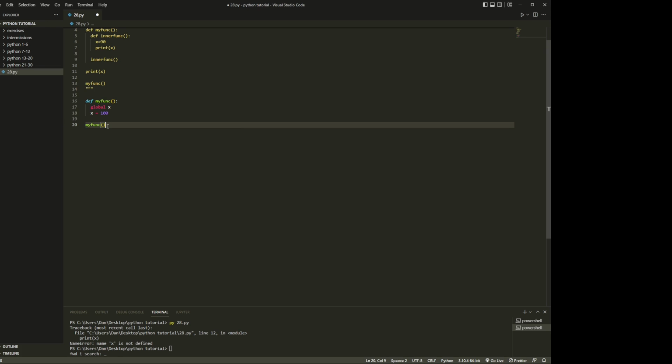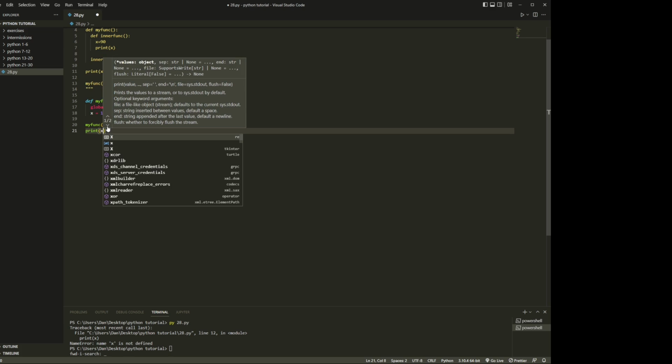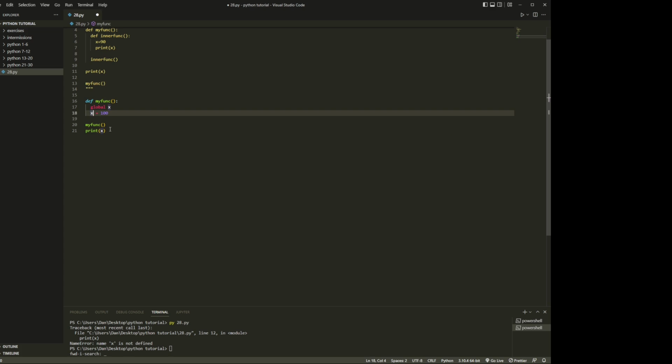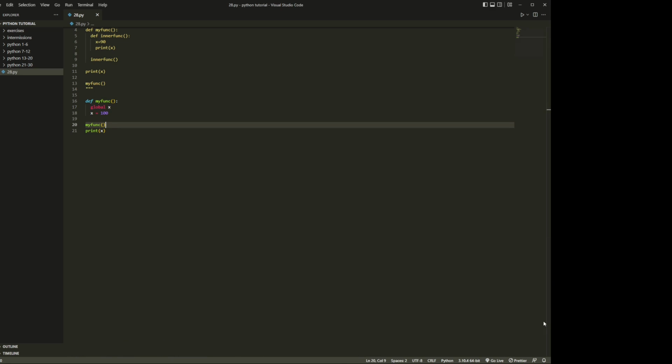So we have to call this first, and then we're able to print X on the global scope, even though X is on the local scope as far as the function is concerned. However, since it's saying the global keyword, it will make this a global variable. So if we do that, close these, too many terminals open, execute, you see that we get 100.